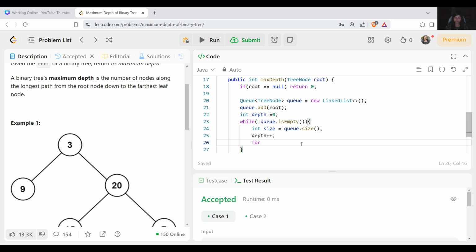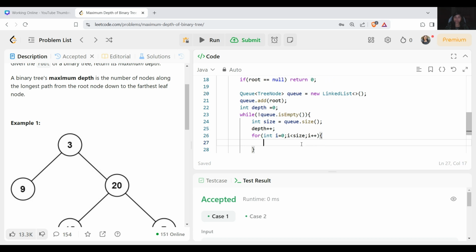Now we need a loop, i equal to 0, and i will be less than the size, the size of the queue basically, and i plus plus, right? And inside that we need a TreeNode variable which we name current, equal to q.poll(), right?